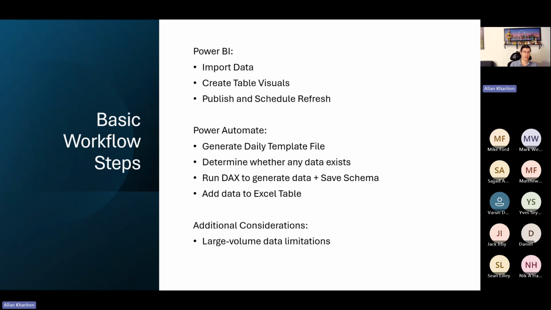We have to create table visuals the way we'd want to see them in Excel, so we can grab the DAX that those visuals use. And then we have to publish that data set for Power Automate to use. On the Power Automate side, if we want to do this every day, we can create a series of steps to generate a template file exactly the way we want it every single time.